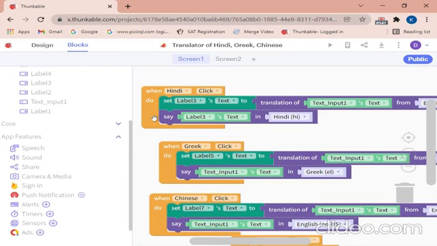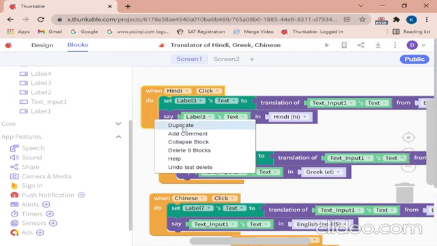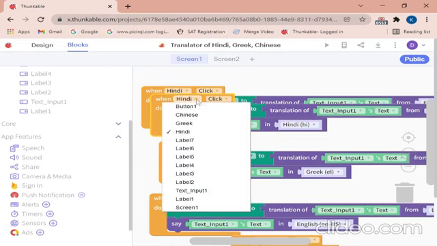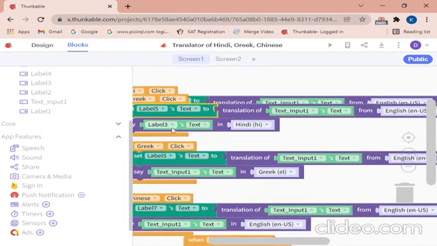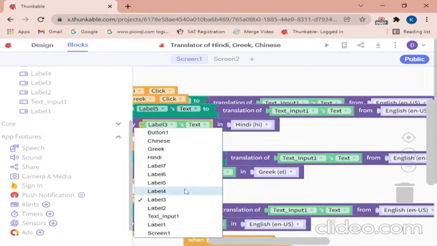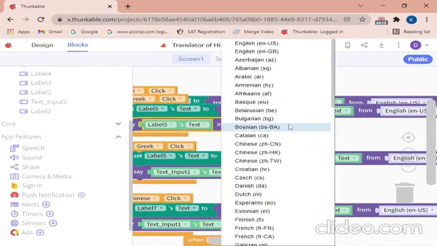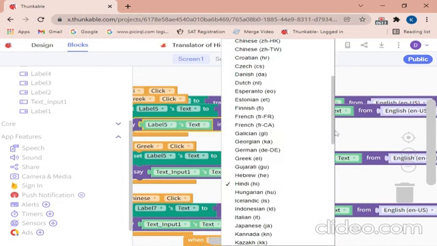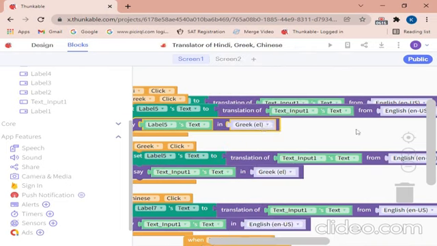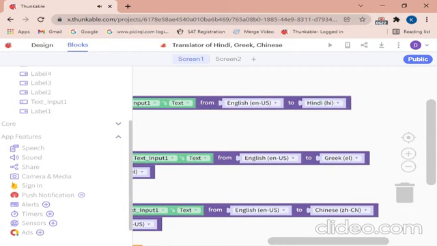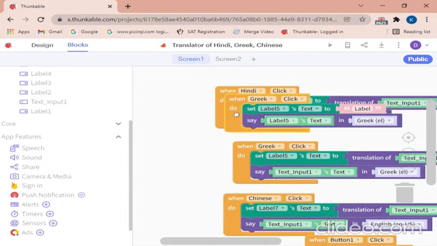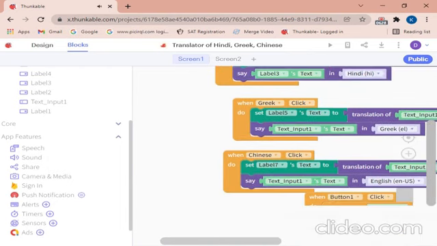And to avoid further confusion, you can just duplicate it and select another button. I select Greek. You have to change the label, because or else it will choose some other label's text and it will show in some other label, which would be a mess, right? Greek. And here also you will have to change it to Greek. I'm deleting that for now as I already have one. And the same for Chinese.